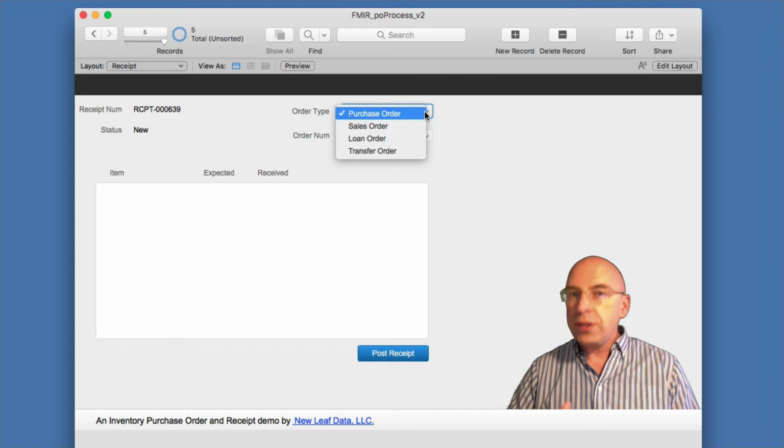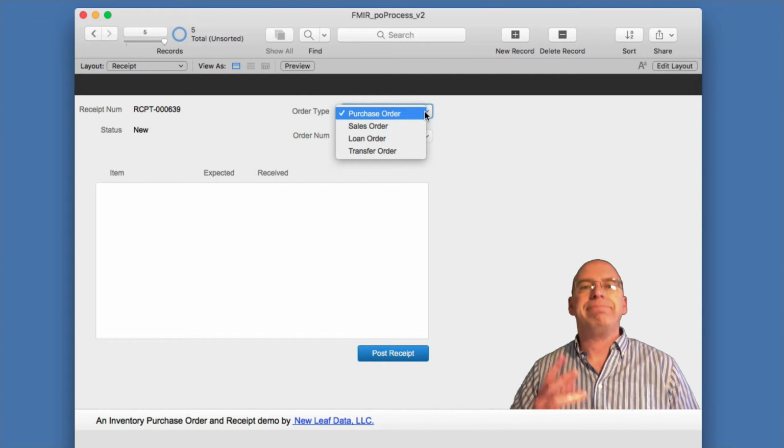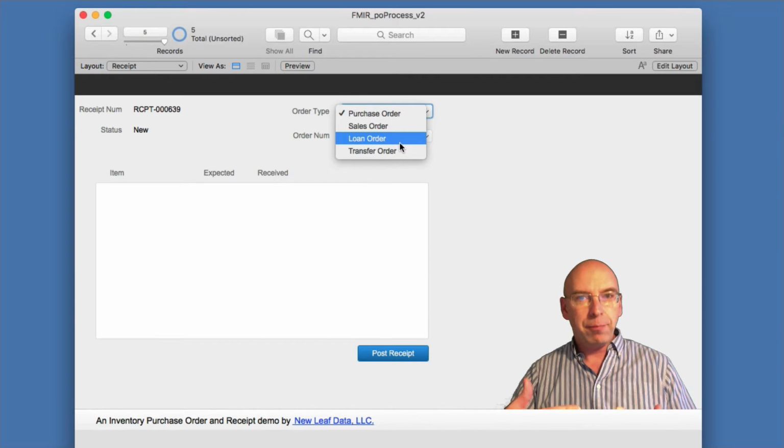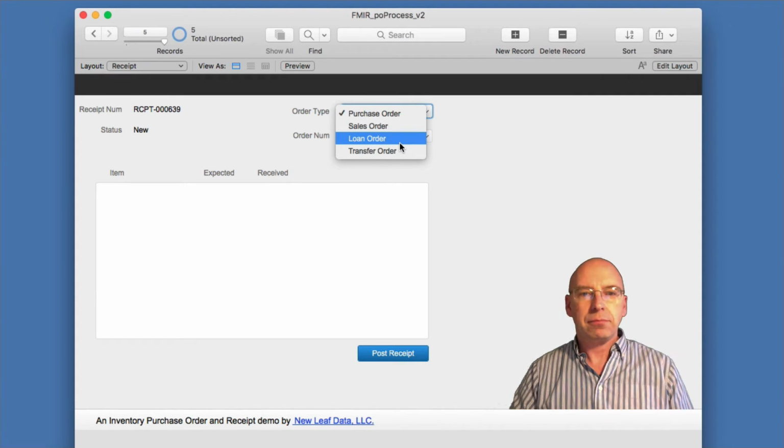Why would we want to receive something other than a purchase order? You might want to receive a loan order. This would be something that has been rented out and now it's come back. How do you get that back into stock in the database?